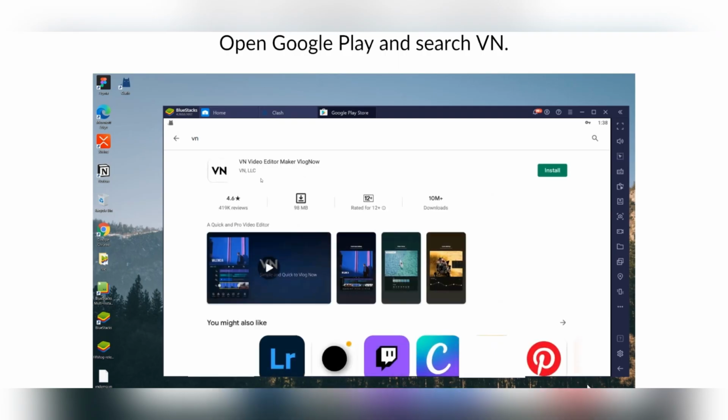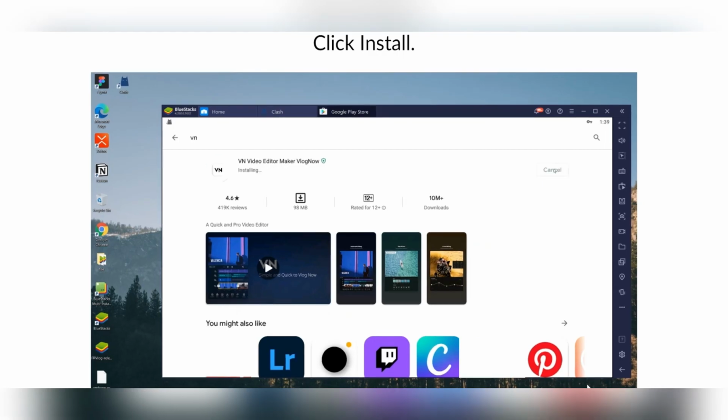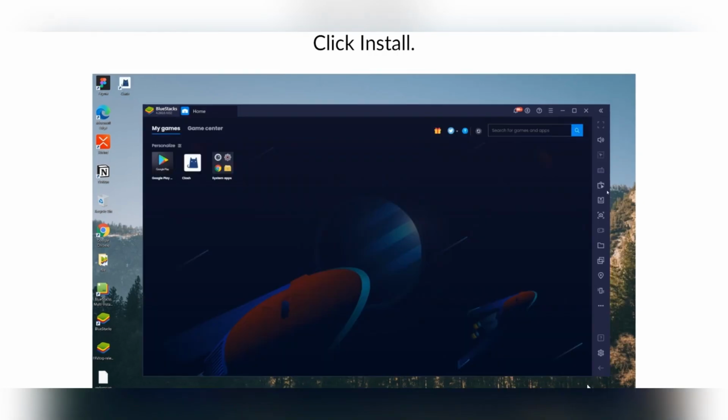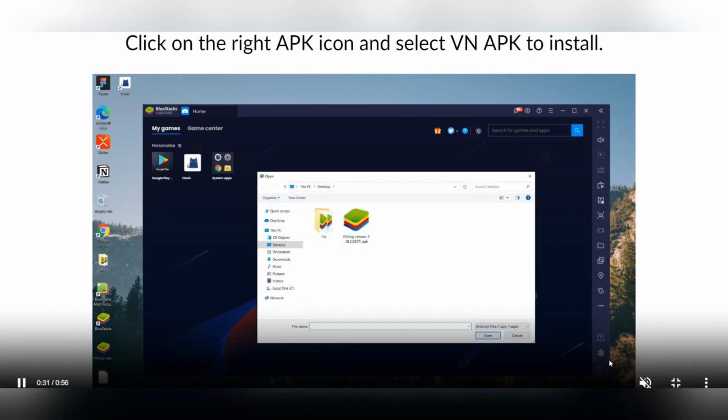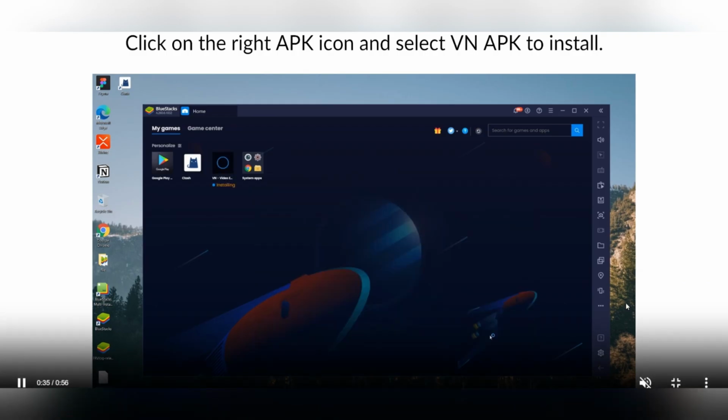Use Media Manager inside BlueStacks to import footage or VN project files from your Windows computer and export finished videos back to your PC. Also, use Project Sharing in VN to move projects between Windows, macOS, Android, and iOS. And that's it, guys. As simple as that.